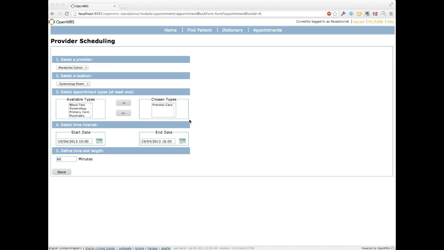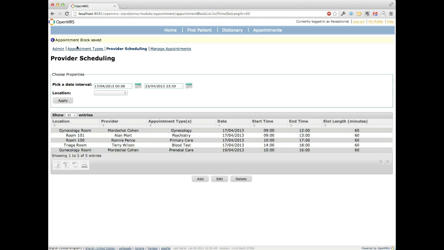So now we're back in OpenMRS, and you can see that we have defined here an appointment block. I use the term block as just a period of time when this provider is available to see patients, with our 60-minute time slot, and we'll go ahead and save that. As soon as it's saved, it shows up on the overall schedule of providers. So that's here. We have our gynecology room. Dr. Cohen is available for prenatal care on the 19th, which is this Friday, from 10 o'clock until 4 p.m. with a 60-minute time slot length.